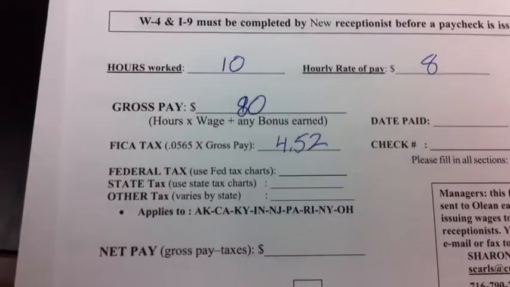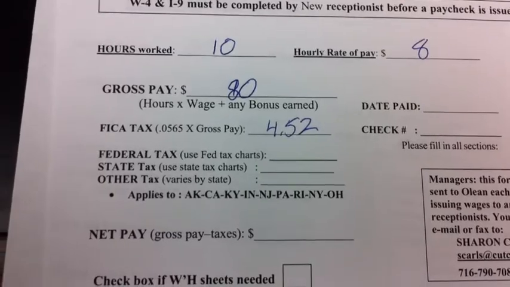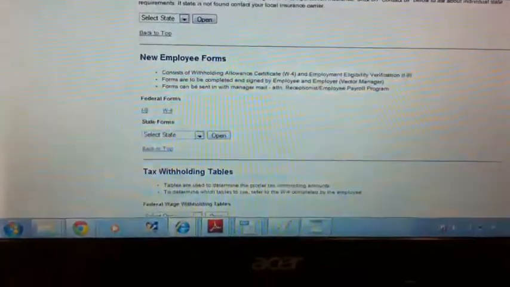Now, for the federal tax, it says that we're going to use the tax chart. That is also something you're going to find on this exact same screen where we pulled up the new employee form.